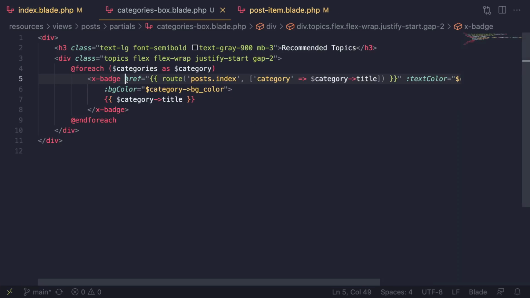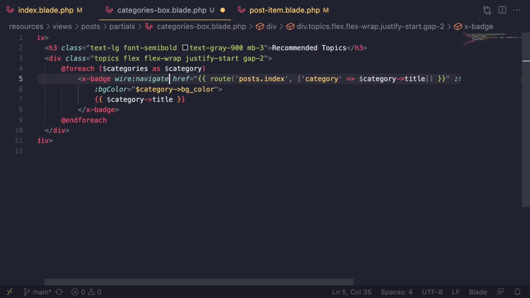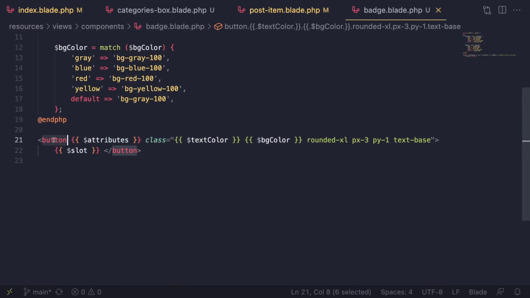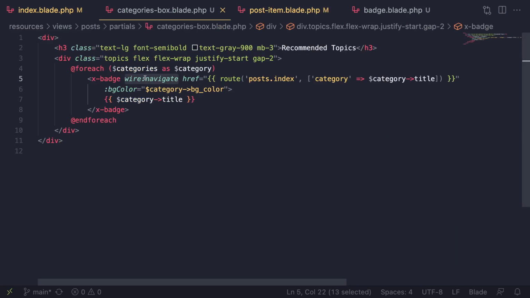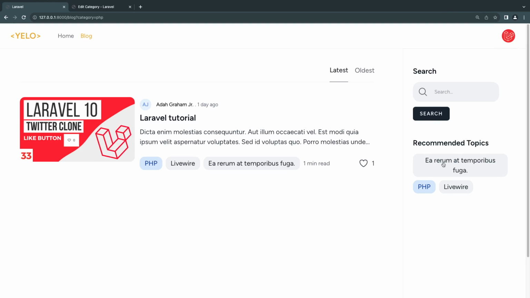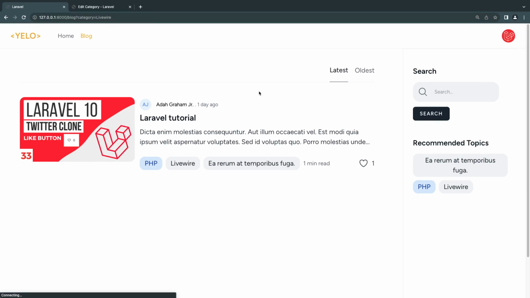this actually needs to have Wire Navigate as well, guys. One thing to keep in mind, Wire Navigate works with buttons as well. So I made our badge a button. Obviously, it does not support href, but if you use Wire Navigate, it will actually work, which is very nice. So I'll click on it. Now, as you can see, we're actually reloading the page, and it's also adding the tag. So the search is actually working already.